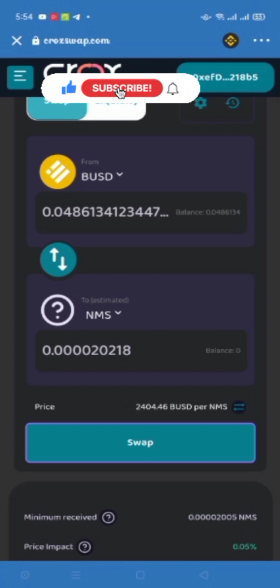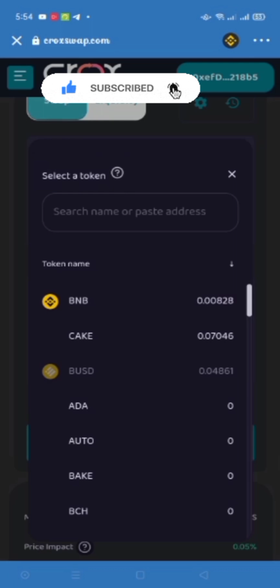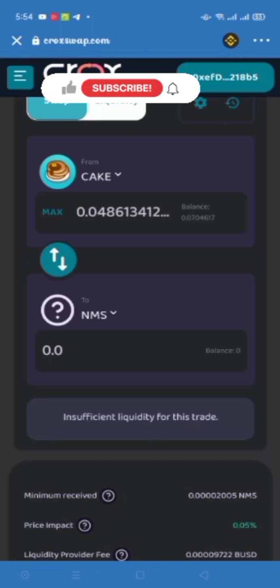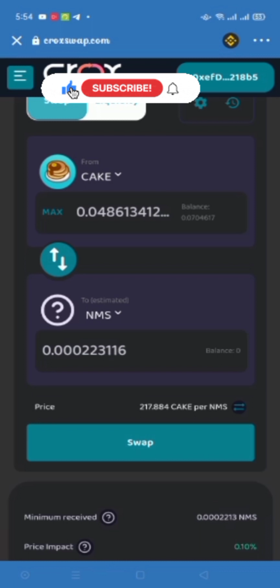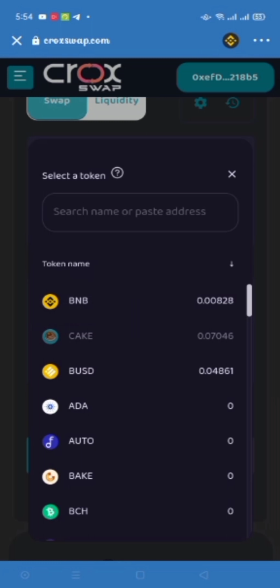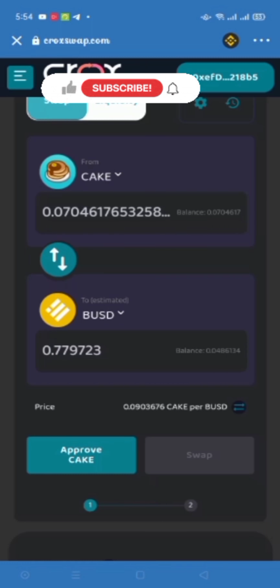So guys, if you want to swap from Cake to Nemesis, yeah, you just click on select a token, then press your Cake, then Nemesis. The total Cake you have is 0.046, and this is the worth of Cake in Nemesis. And don't forget, whatever you want to swap from will be on the top. What you are swapping to will be below.